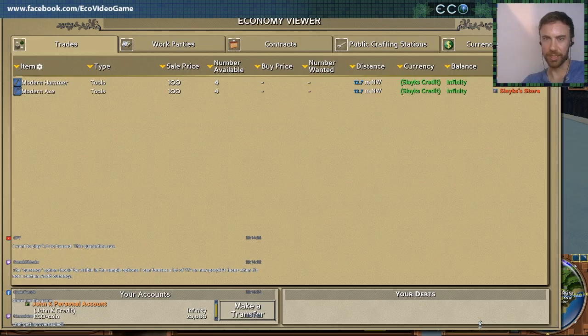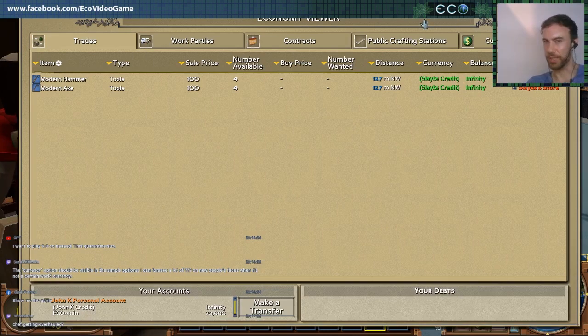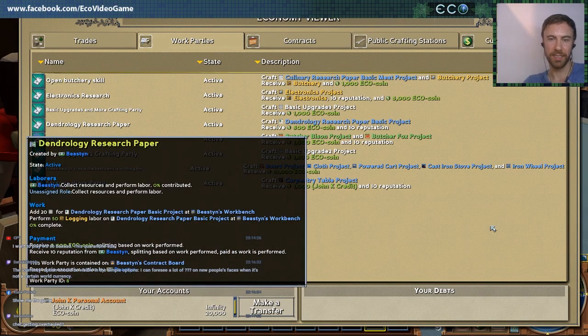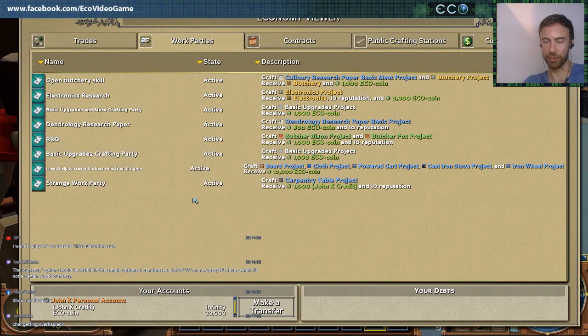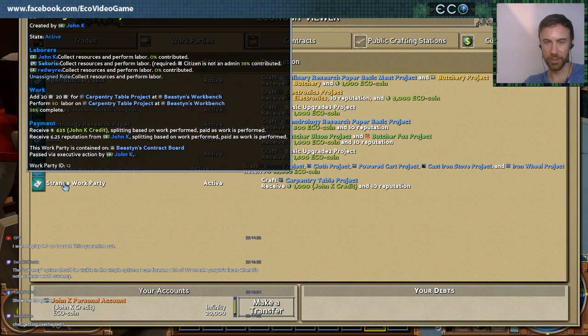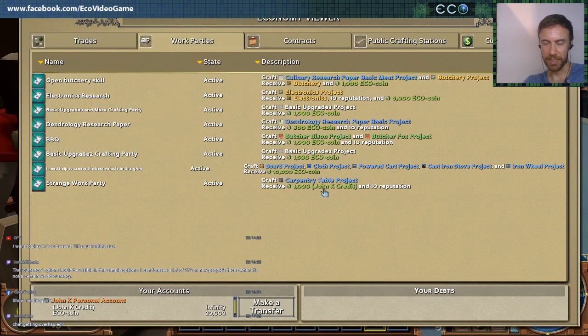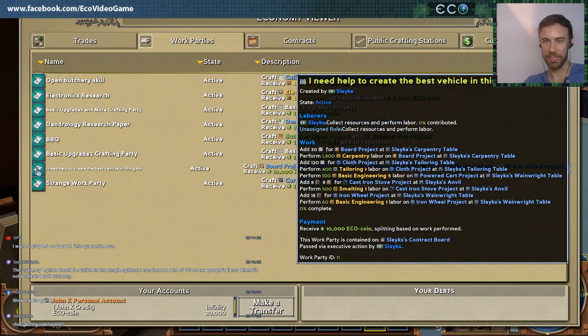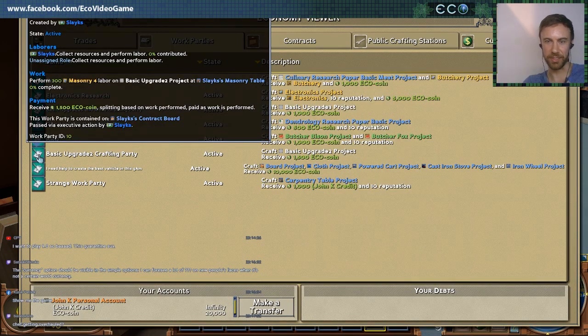It also shows here in the economy viewer. This is something we've had in Eco for a while, but we've revamped it. It shows you all the trades and things in the game, contracts. We've added work parties to here. So these are all the active work parties right now. You can see my Strange Work Party here with the basics of what it is. We're making a craft table, we're getting paid. And then if you want to see details, you can mouse over these and I'll show you all the fancy stuff you're going to make.